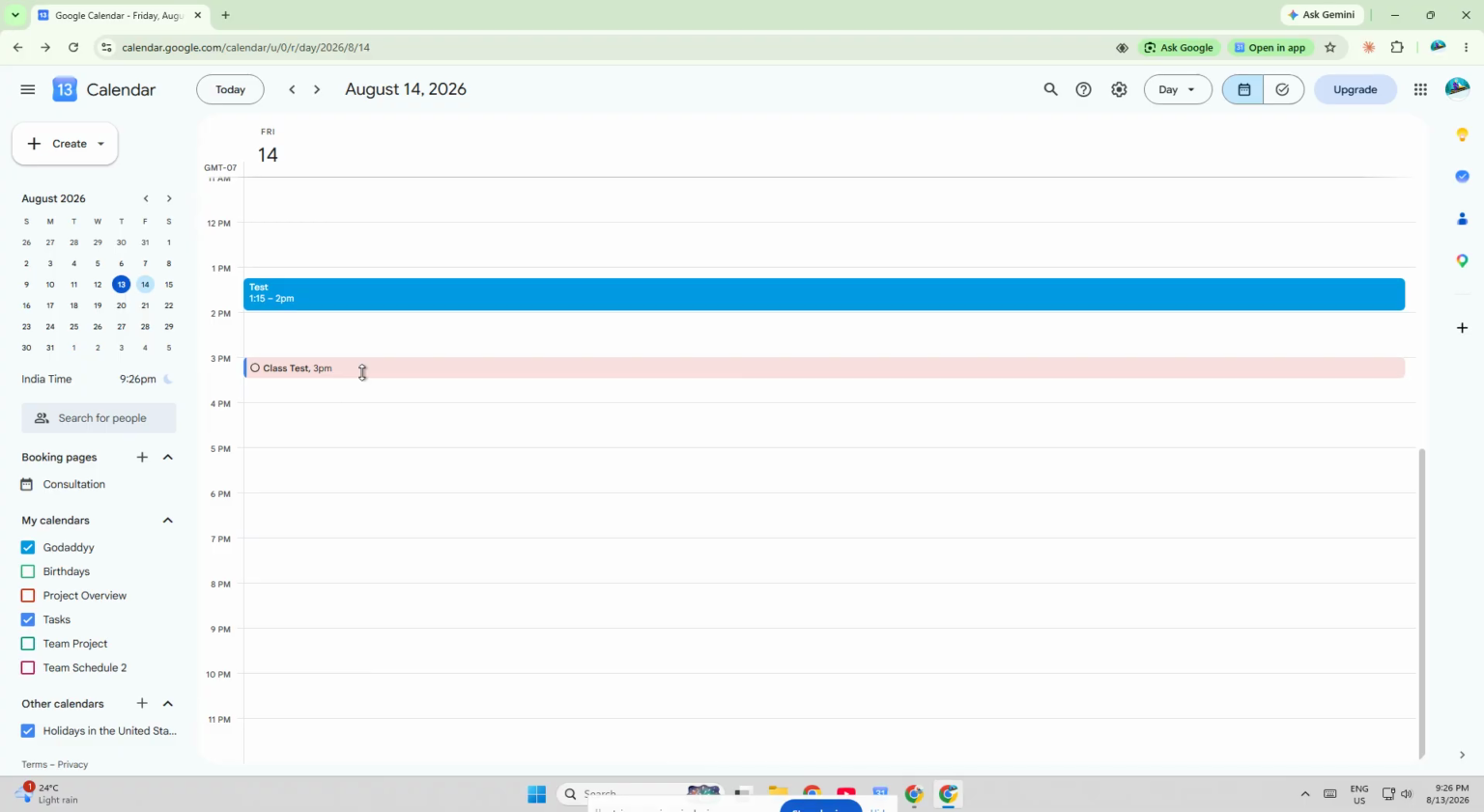If you want to stay more organized, you can repeat these same steps for other tasks and build your own color coding system across your calendar. It's a small change, but it can really improve how you plan your day. And that's how to color code Google Calendar tasks in just a few simple steps.